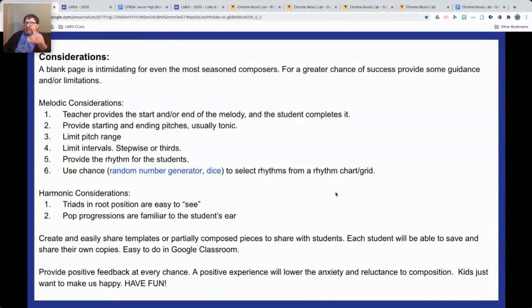Some things to consider, because you're going to ask kids to compose a song. Even for the great composers of the world, a blank page is pretty intimidating. So I think we should give students a little bit of guidance, some limitations, some considerations here. The teacher can provide the start of the melody, the first two or three notes, the first phrase, whatever you want to do. Provide starting or ending pitches.